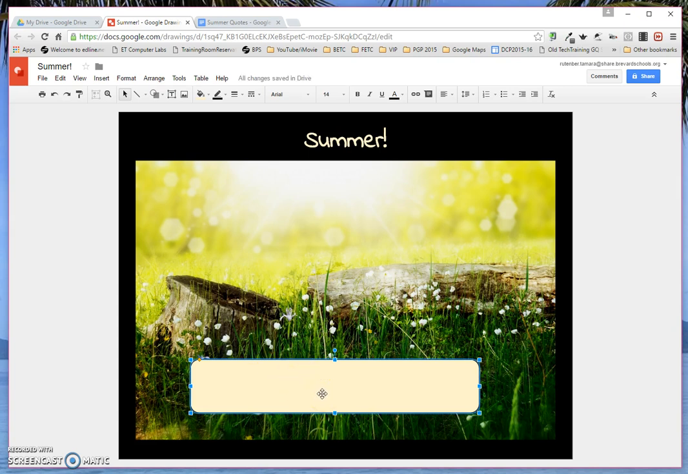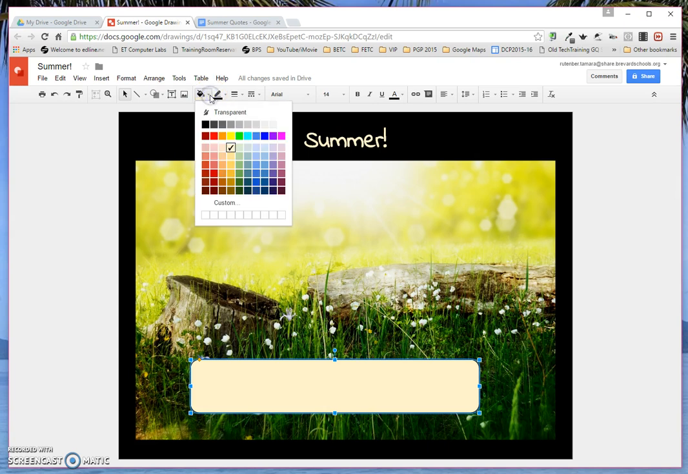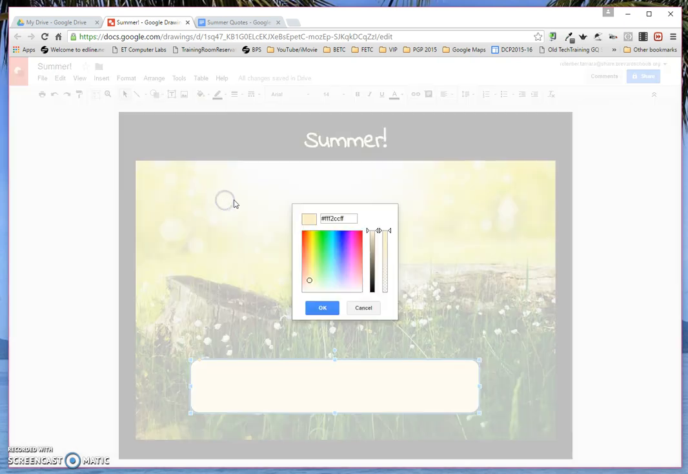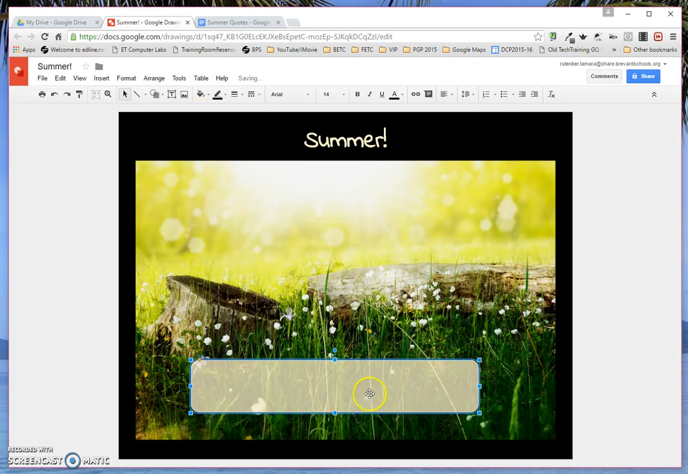I can't see through the text box to my beautiful grassy meadow. So I can actually go back to the paint bucket, go to custom, and here's where on this last little handlebar I can drag it down to about 1/3 of the way, and it actually makes my box, my text shape, somewhat transparent. You can play with transparency to get it just the way you want.